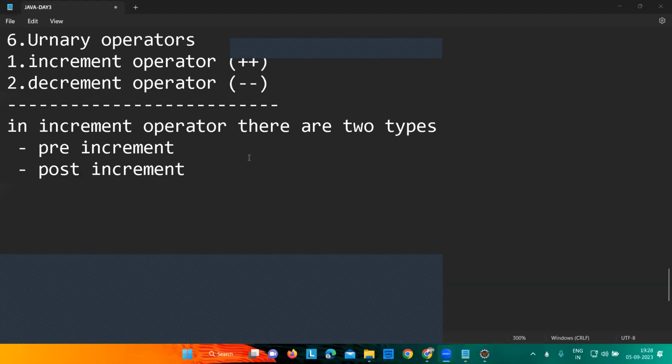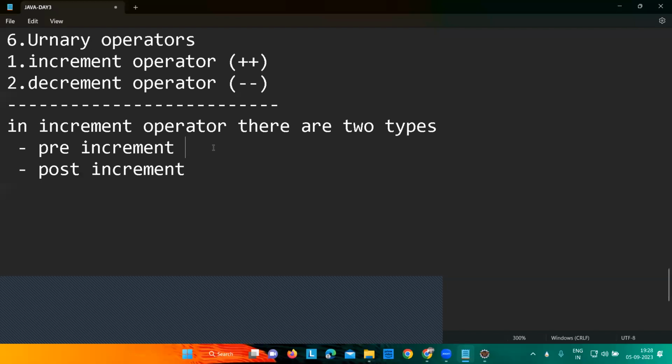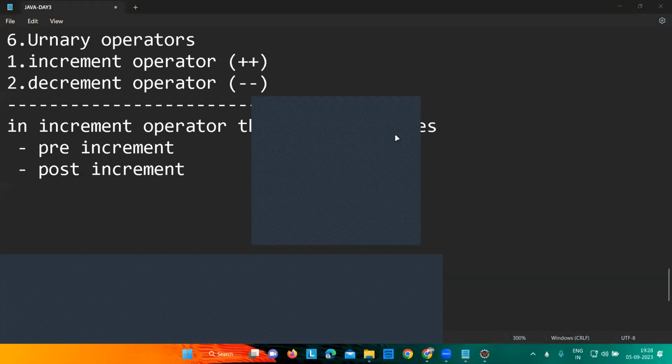There is a pre-increment operator, which means we increase the value before it gets printed. And there is another one called post-increment, which will get incremented after getting printed. That's simple.